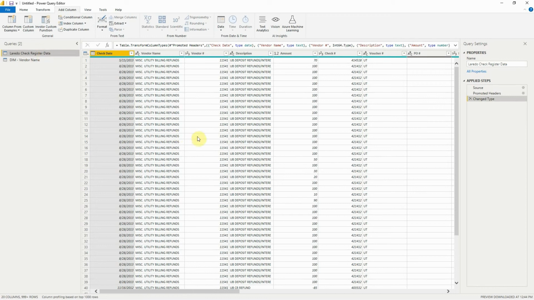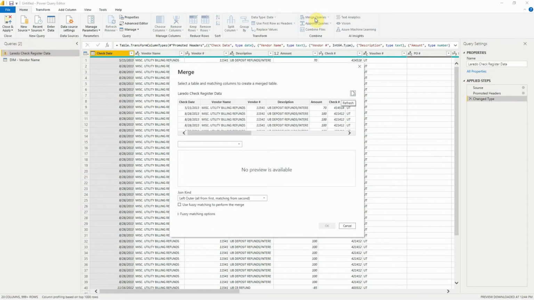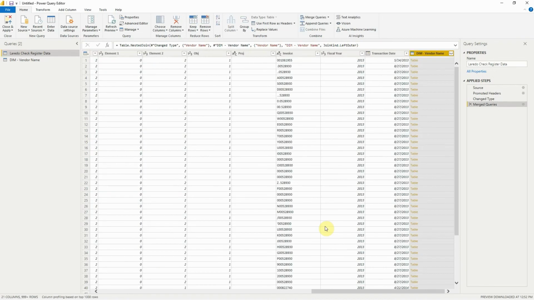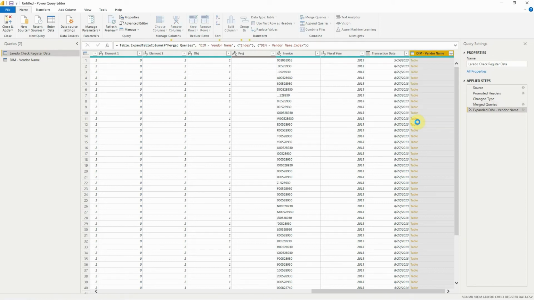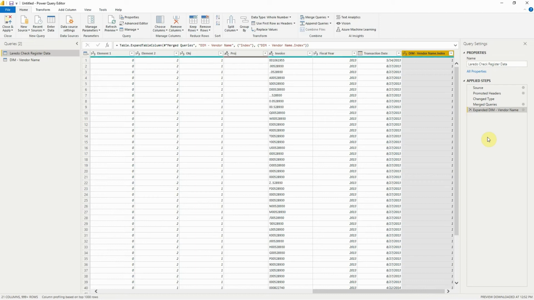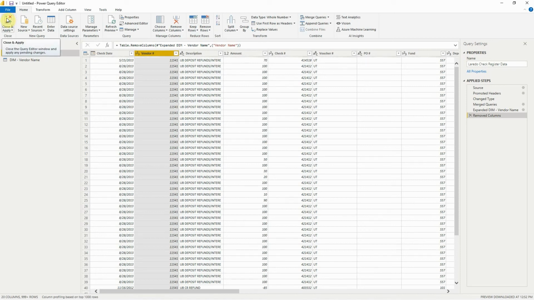Let's go back to the first table and merge queries. Let's highlight the vendor name. Then here, let's select the dimension table we just created and also highlight the vendor name. Let's click OK. Now let's click here, deselect the vendor name, and we're only going to keep this index field. Now we have a numeric representation on our first table of each vendor name. Now that we have that, we can delete this vendor name field. Let's hit close and apply.